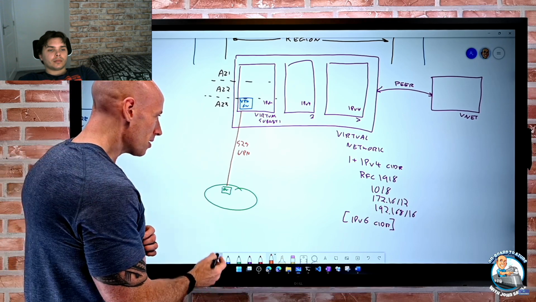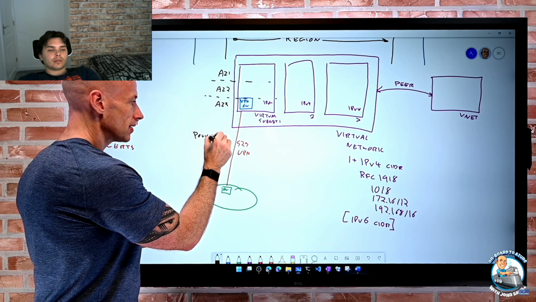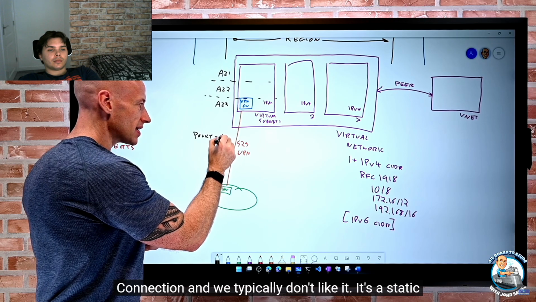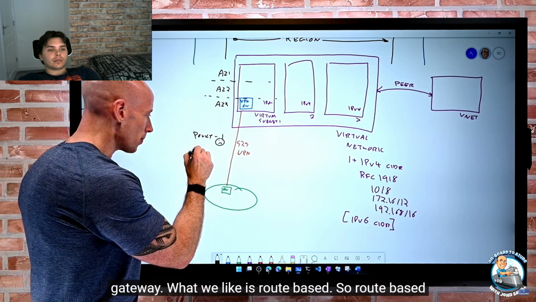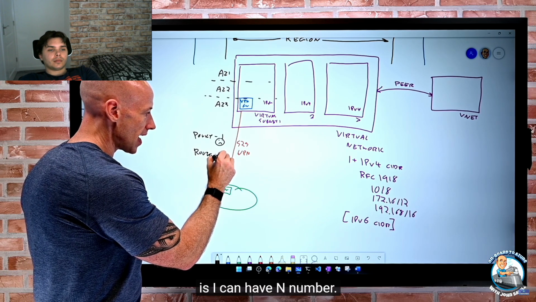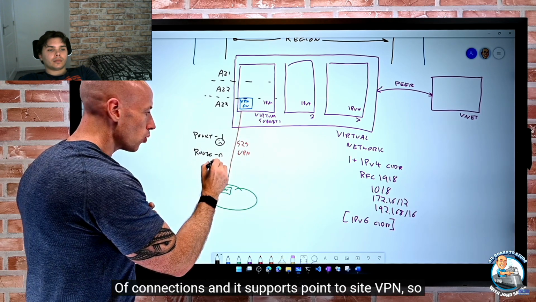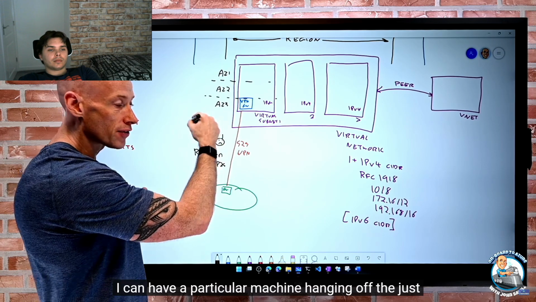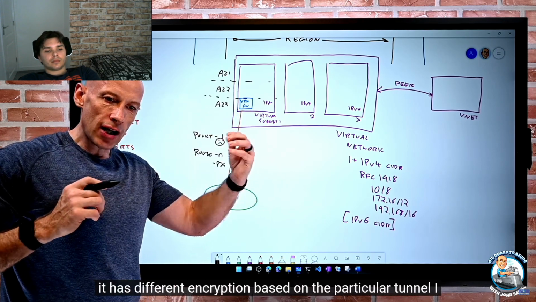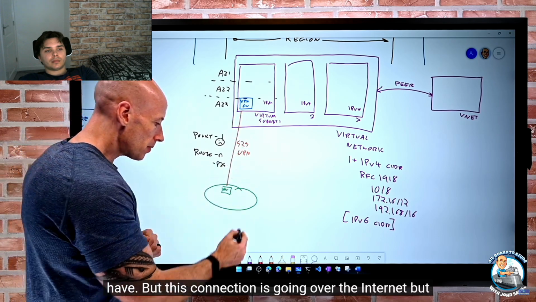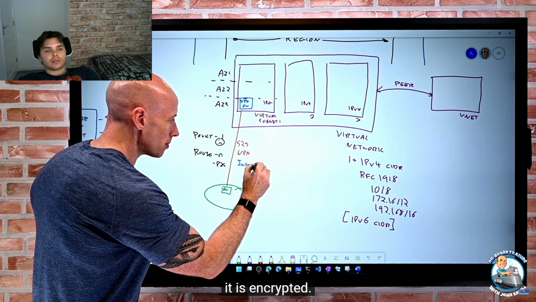There's policy. Policy enables me to have basically one connection. And we typically don't like it. It's a static route. It's really only for a legacy VPN gateway. What we like is route-based. Route-based means I can have n number of connections, and it supports point-to-site VPN, so I can have a particular machine hanging off to just connect a machine to it. And that is actually using separate multiple tunnels, and then has different encryption based on the particular tunnel I have. But this connection is going over the internet, but it is encrypted.